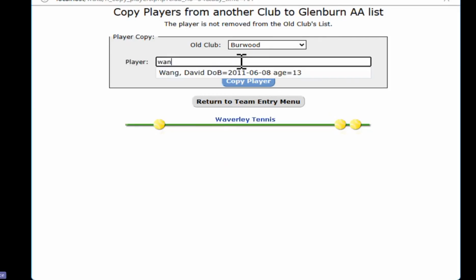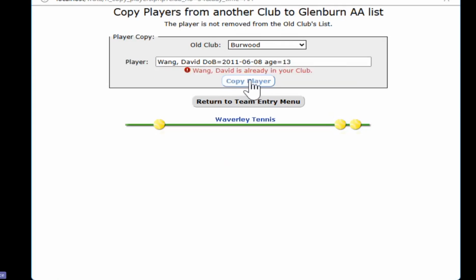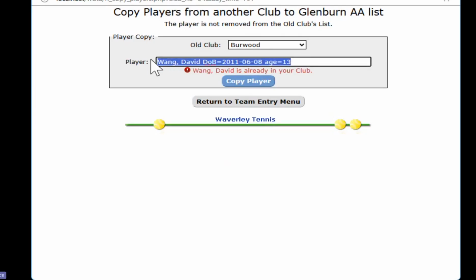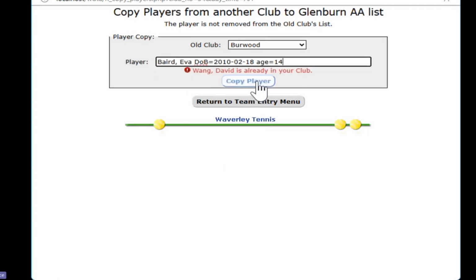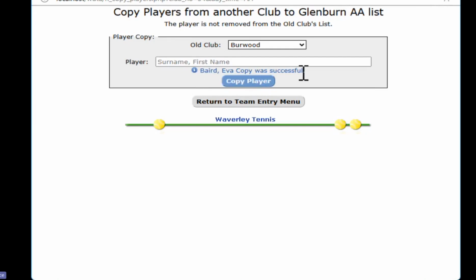So if I go there, Wang, I can find there's David Wang, and in this particular case, this player is moving from Burwood to play at Glenburn. I can copy the player, but it says they're already there. That's because I've done it before and I forgot to reset it. I've got to choose another one, and I've got to think up the name. I can pick Eva, copy the player in, and it'll say Eva's successfully copied across.